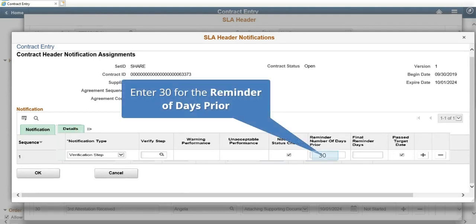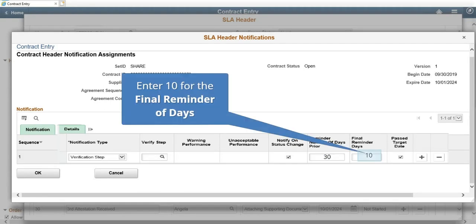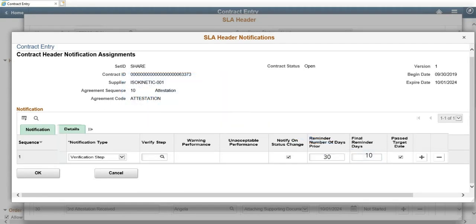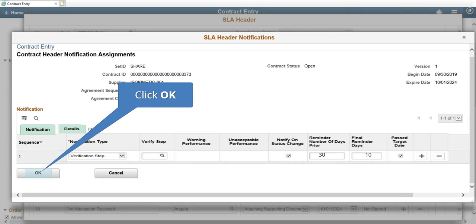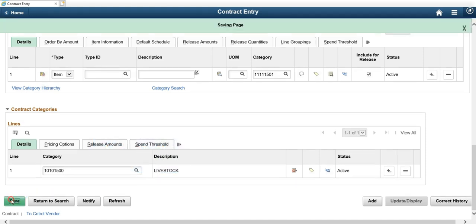Enter 30 for the reminder number of days prior. Enter 10 for the final reminder of days. Click OK. Click the Save button. This completes the steps for creating an attestation in Edison.